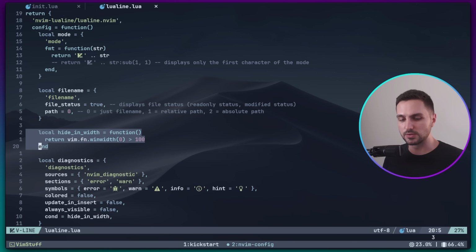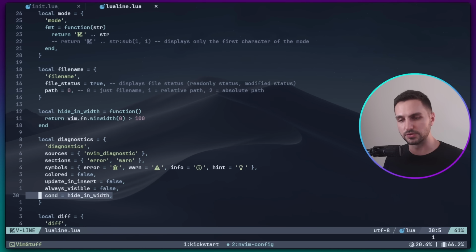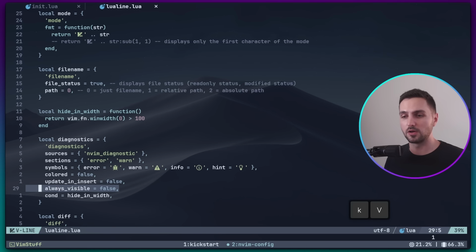So this allows us to set in the diagnostics this condition where we pass the function, and this will basically only show the diagnostics if this condition is true. So that means if we have a window width of more than 100 characters, diagnostics will be shown, and if it's less, the condition is not met, and then diagnostics will be hidden. Also, I set the always visible property to false, which means that diagnostics will be hidden by default.